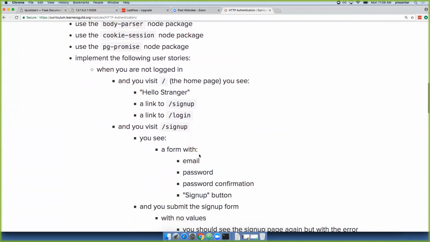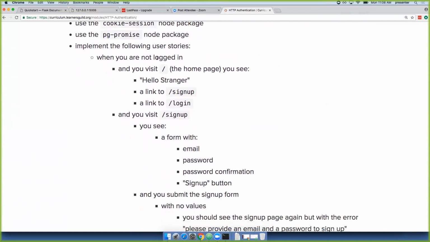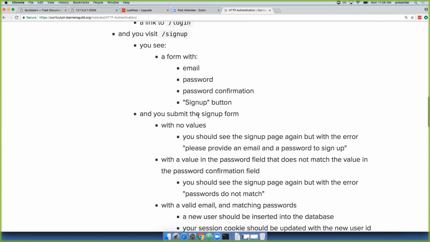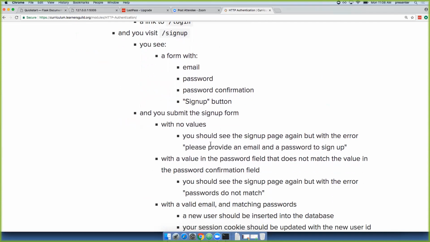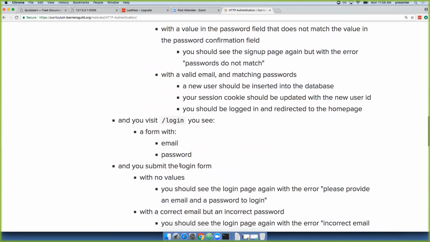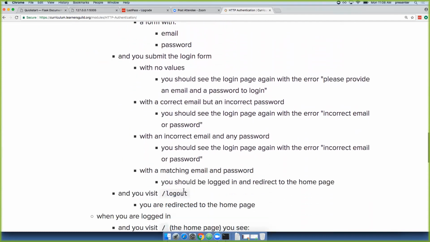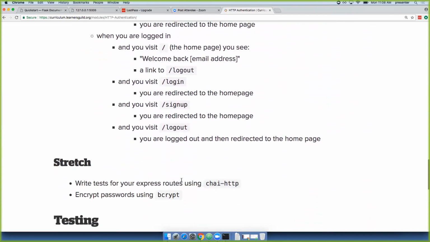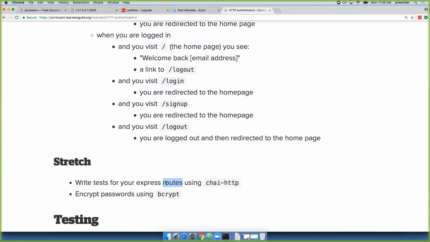Implement the following user stories. When you are not logged in, you visit the / homepage. You see hello stranger, a link to sign up, and a link to log in. If you visit sign up, you'll see a form with email, password confirmation, and sign up. When you submit sign up with no values, with a value, with a valid email, you visit login, you submit the login form, and so on. You visit logout, and so on. When you're logged in, okay. And then there's stretch, and we can encrypt, and we can write tests.